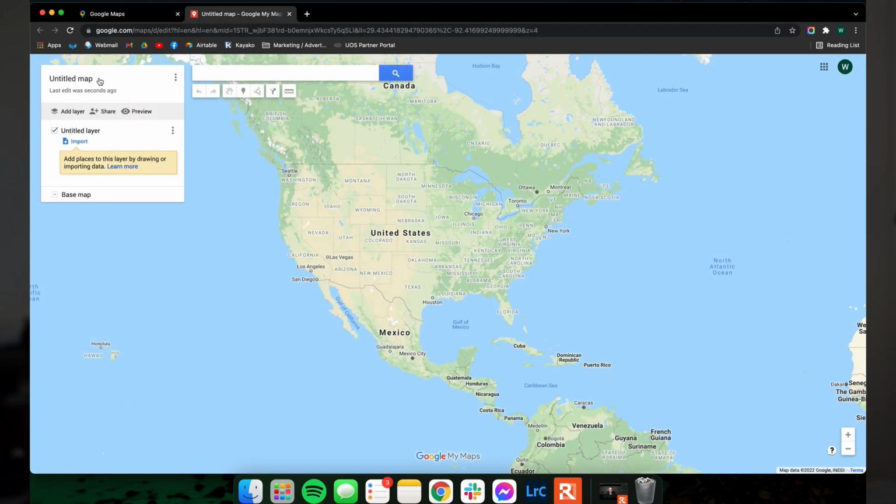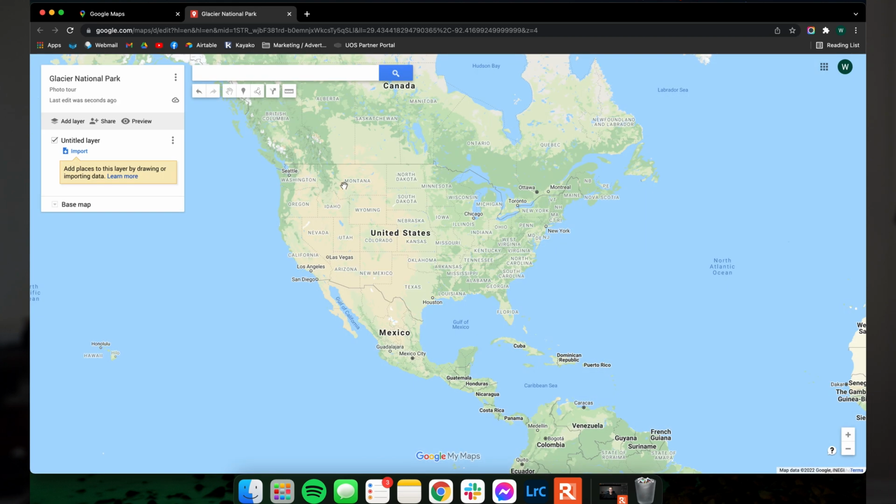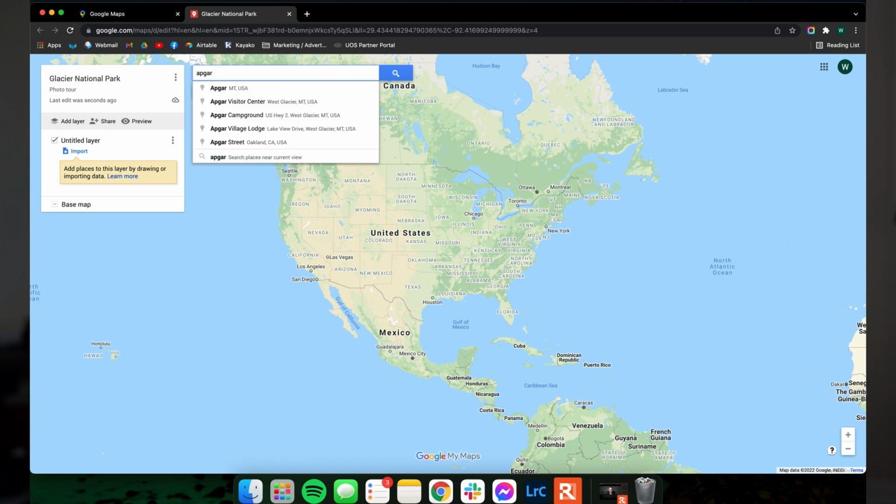That's going to open up a new tab, and you can come over here and name your map. We'll call this Glacier National Park, and you can add a description if you want. We'll just call this Photo Tour. We're going to save that, and we'll just go ahead and find something in the area. Let's say Apgar Visitor Center.